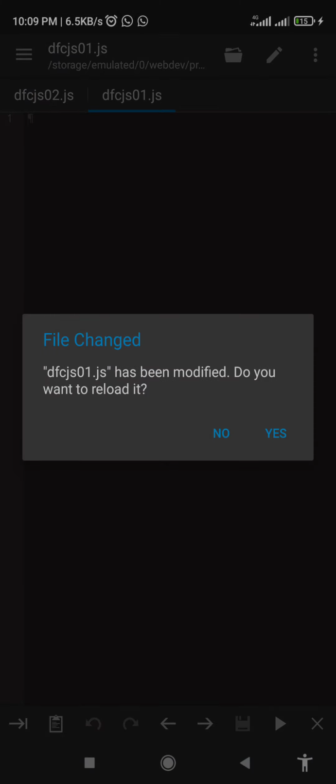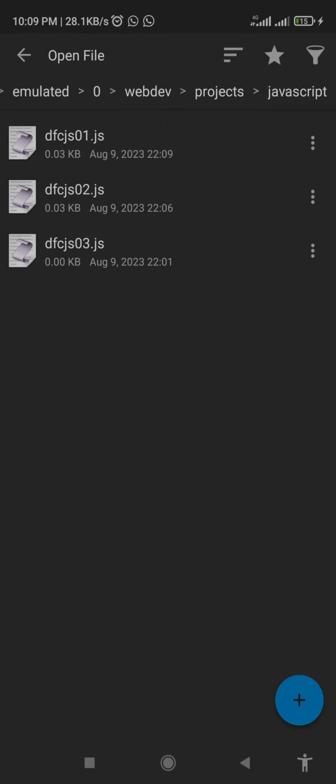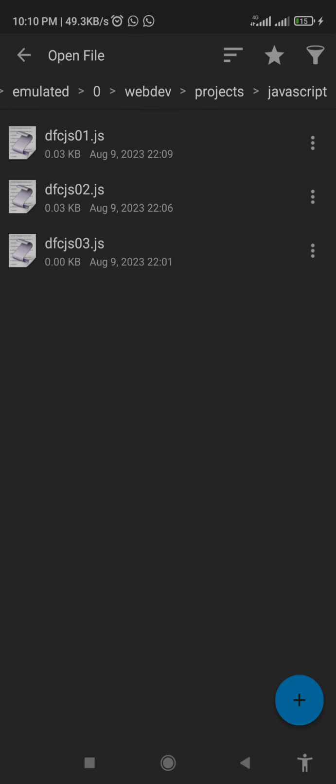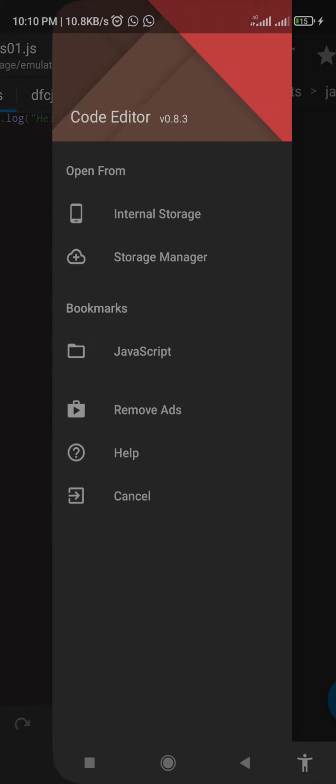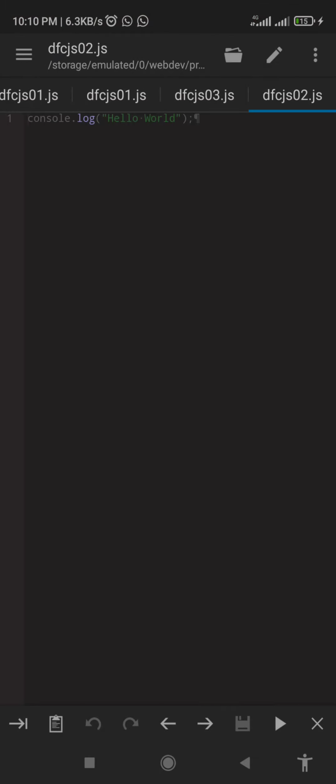If I click on DC, dfcjs01 has been modified. If I click on yes, you can see, okay. I click on open, it opens. Okay, I think there's a bug. Wait, I'm coming. I think there's a bug from the code editor app itself. Anyways, this can be removed. So you can see dfc01, 03, 02 are all opened.